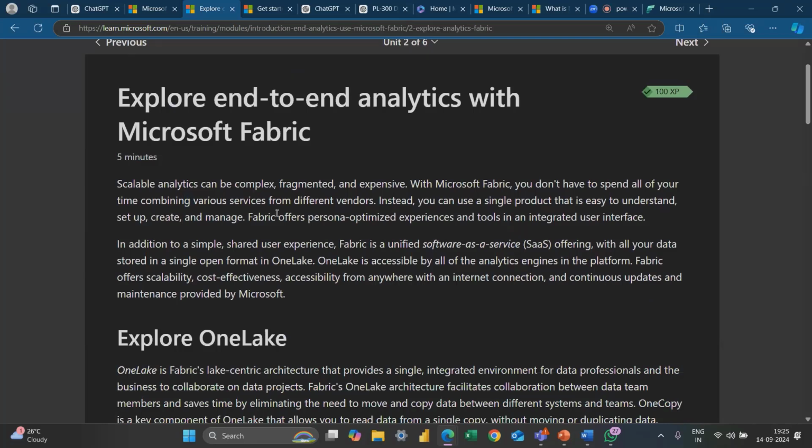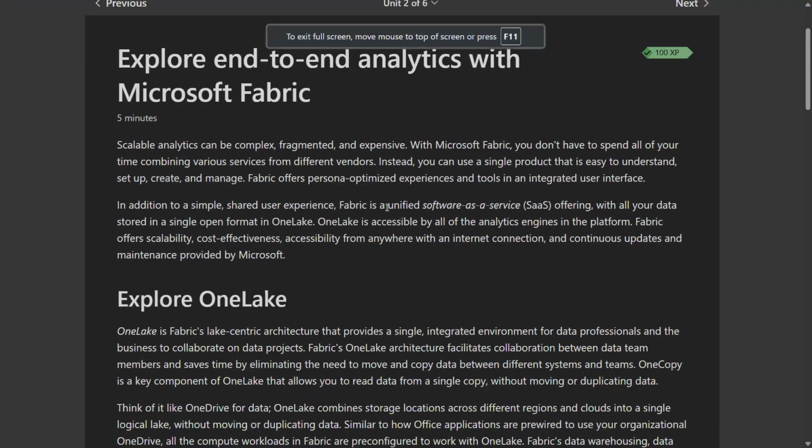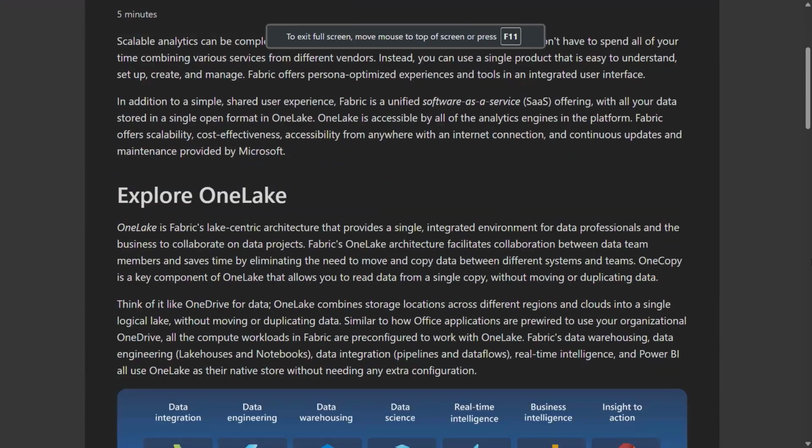So if we try to understand the end-to-end analytics of Microsoft Fabric, give me 1 second. Okay, as you can see, scalable analytics can be complex. It can be fragmented, and scalable analytics can also be expensive.